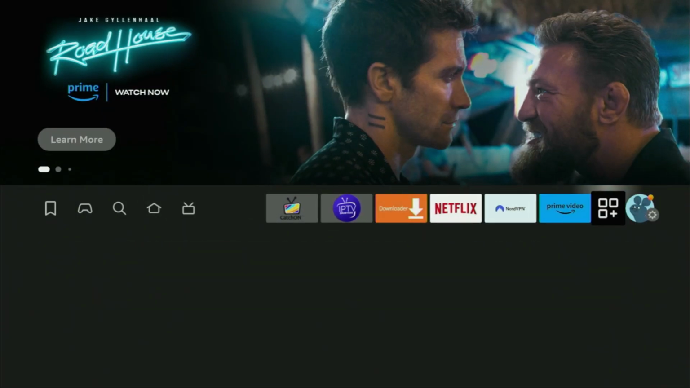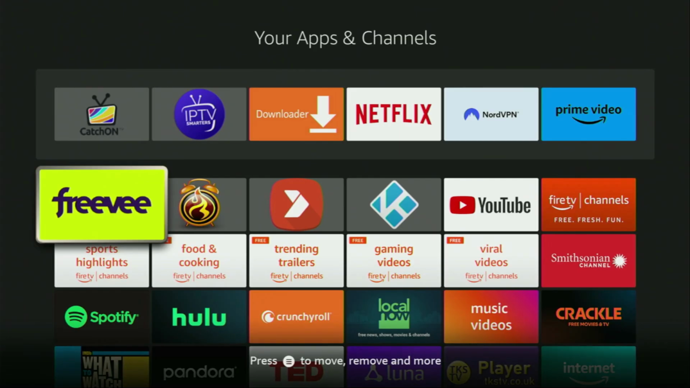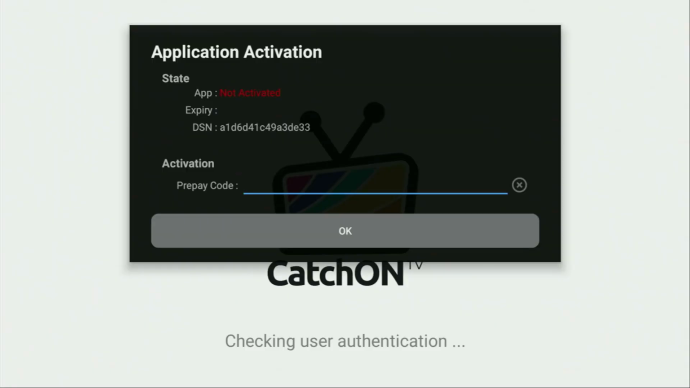Then we go back to the list of applications, turn on the CatchOnTV, and after the app gets updated, just turn it on again, and from here you just basically need to enter the prepay code which you got from your CatchOnTV subscription service. And that's it, that's the easy way to get CatchOnTV to your Fire Stick or Android TV.